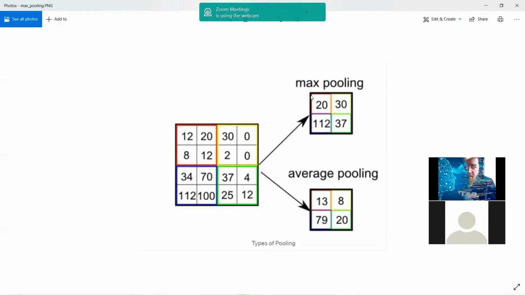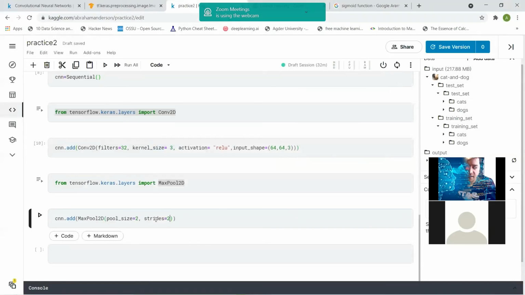And strides means the number of pixels I move. I want 2 by 2 matrices, 2 pixels and 2 pixels. If I selected 3, it will go 3 by 3, so it has to match. If you select pool size as 3, I think you also have to choose the stride as 3. For simplification, pool size 2 and stride size 2 is okay. So I'm just clicking and adding this layer.